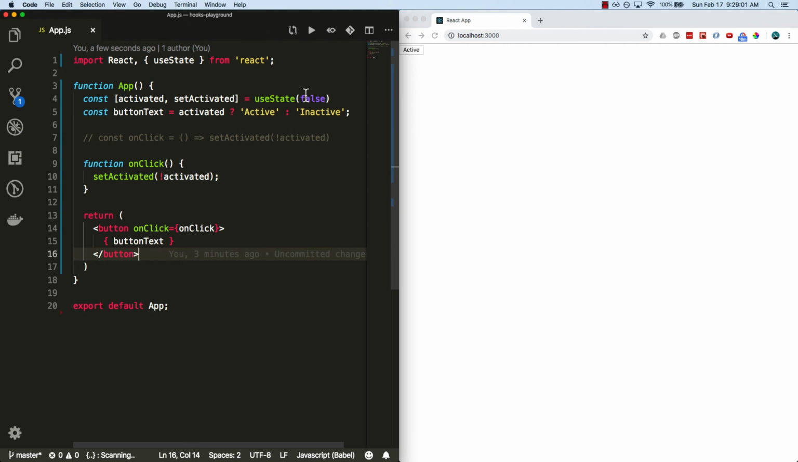All right, so this is a really great start, but there's a lot more that we can do with the useState hook, and we're going to explore all of that in upcoming lessons.